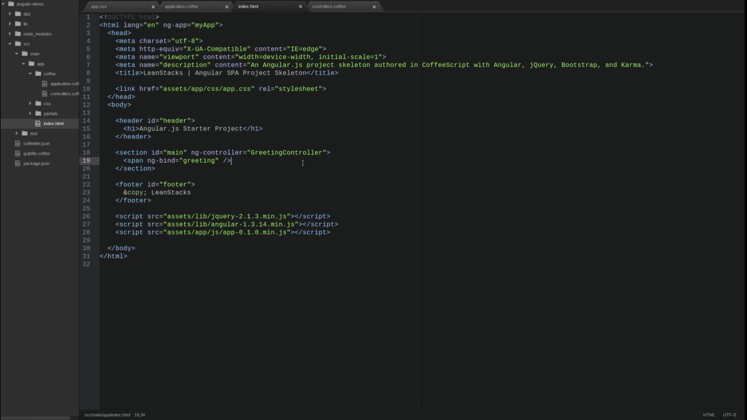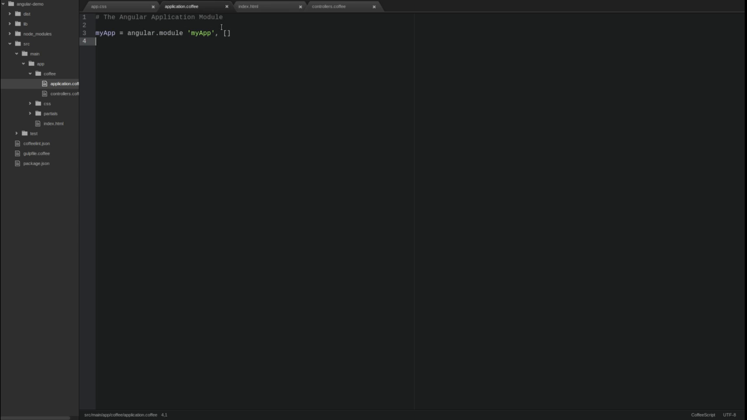Next, we need to tell our Angular application module about the controllers module. Open the application.coffee source file. Add the myControllers module to the array of components provided to the Angular application. Let's run the application and see our hard work in action.